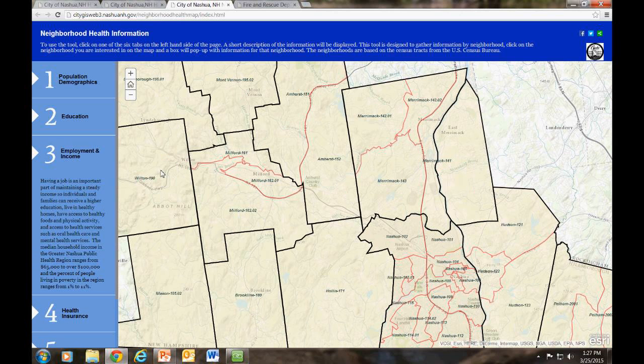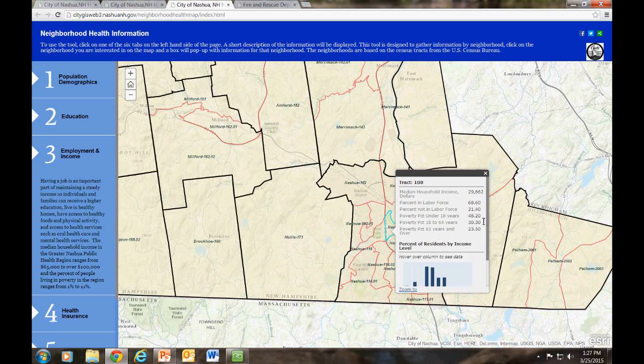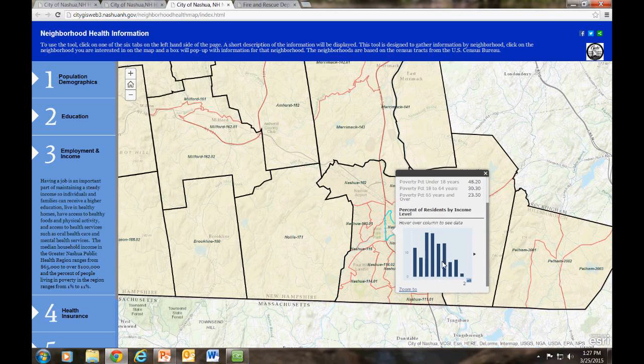If we look at employment and income, this one doesn't have any little icons to click on, but you can click on different census tracts, and it will give you the median household income, the percent in the labor force, the percent in poverty for children, so for those under 18, and then the percent in poverty for adults, and then those over the age of 65. And if you hover over these columns, you can look at the income levels and the percents by different income levels.